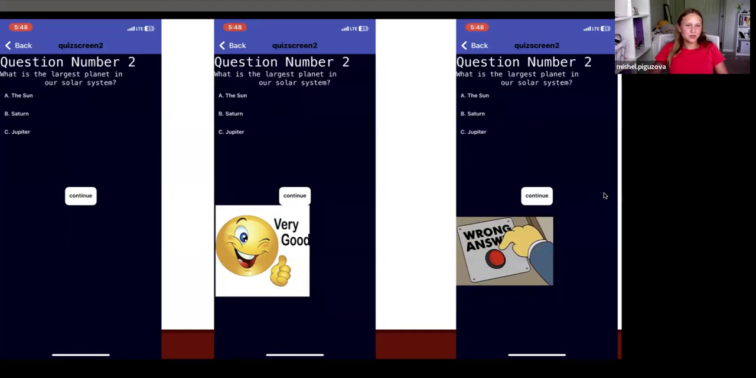Then question number two, what is the largest planet in our solar system? A, the sun, B, Saturn, C, Jupiter. If you click the Jupiter button, it's gonna show you a very good because that's the correct answer. But if you click the sun or Saturn, it's gonna show you the wrong button. Next slide, please.